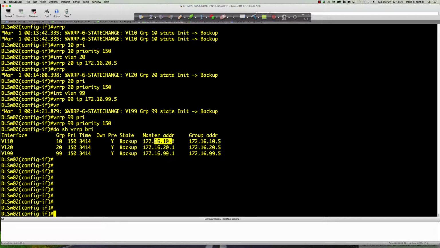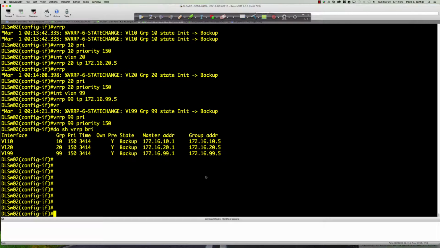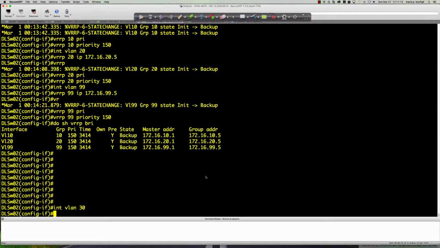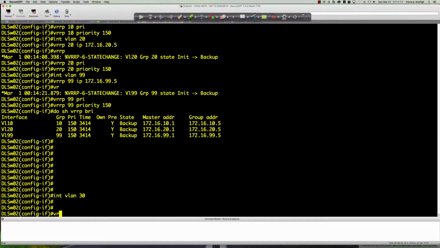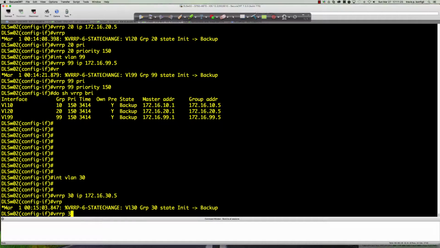You can see here the master address clearly shows DLSW01. Preemption is enabled, right? Okay, so if I were to go into interface VLAN 30, now this is going to be the first one that we are going to be the virtual master for. So VRRP 30 IP 172.16.30.5, and we're going to say VRRP 30.